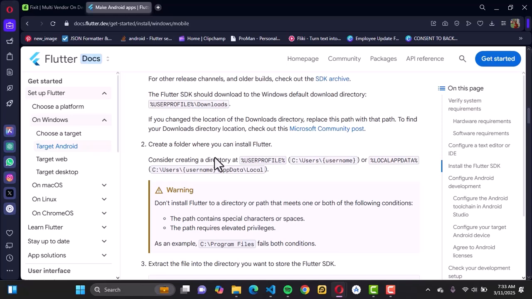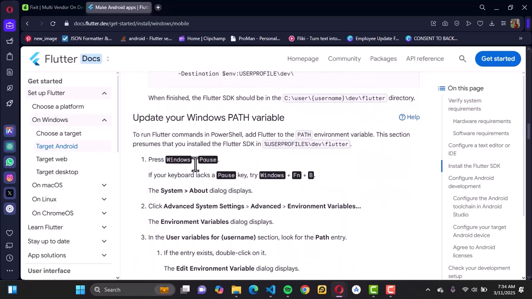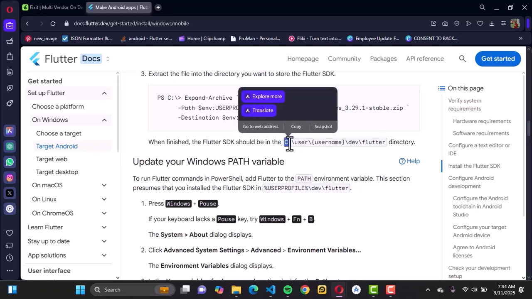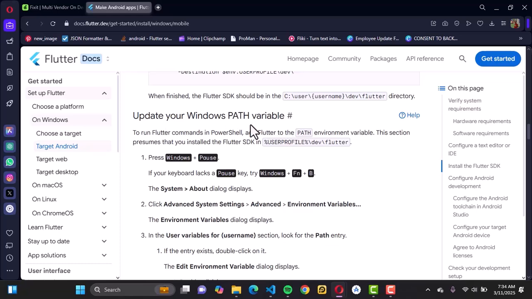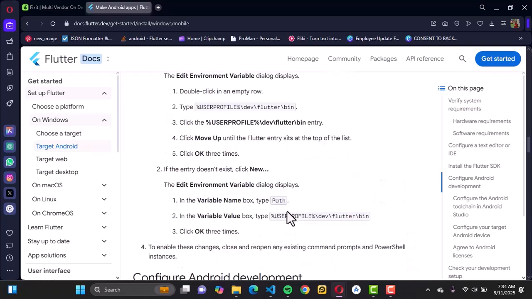When you unzip it, you want to go ahead and put it in your preferred folder. Follow this to extract the file into the directory where you want to store the Flutter SDK. Once you're extracting it, you set your new directory where Flutter is going to be stored and accessed. You want to make sure that wherever you're storing Flutter, it's going to be inside this C directory. Then update your Windows path variable, just follow the documentation just the way it is, and you're going to get everything up and running.